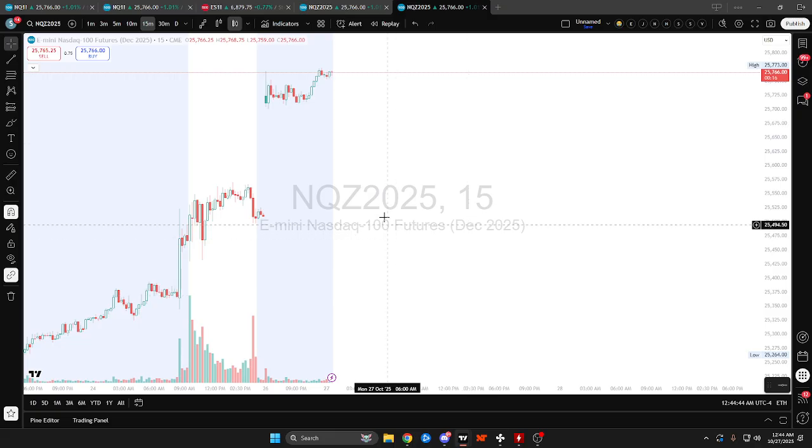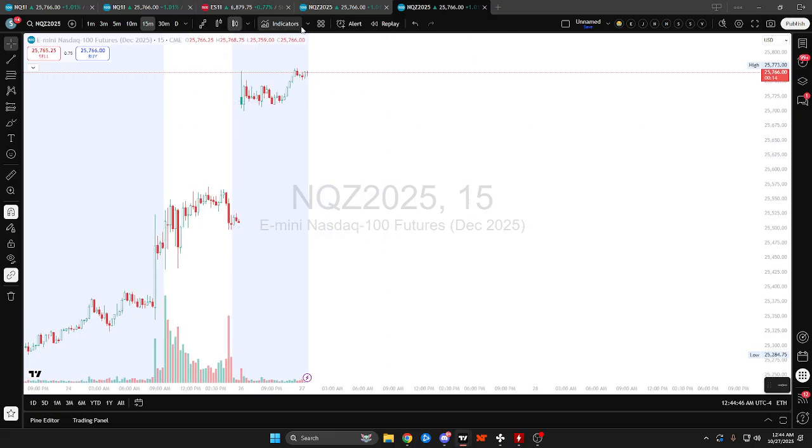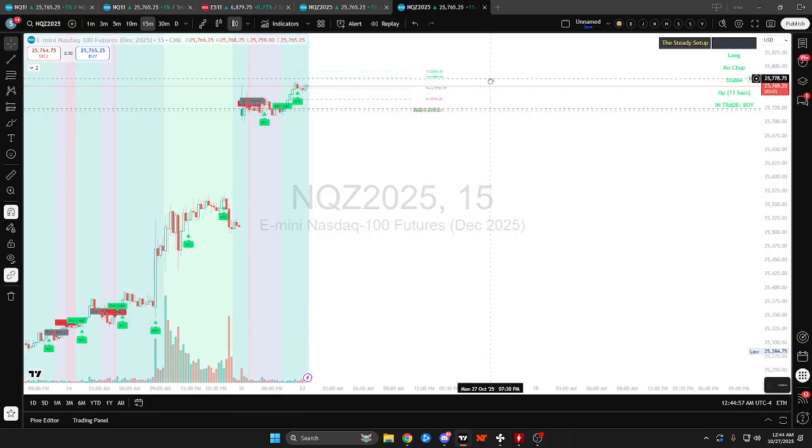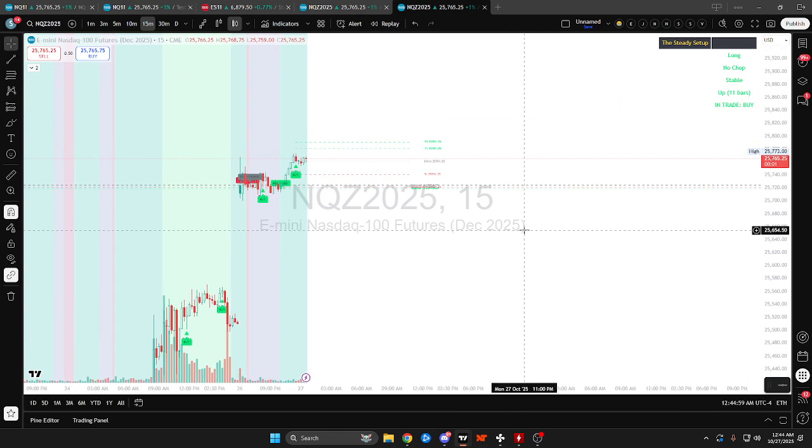So you're going to get a chart like this. You're going to go ahead and create a new chart layout. Go to indicators, go to my scripts, or invite only, sorry, and then you'll see the steady setup. So you'll go ahead and put that on. Once you get the steady setup on, your chart's going to look something like this.